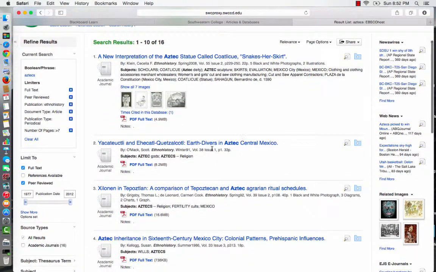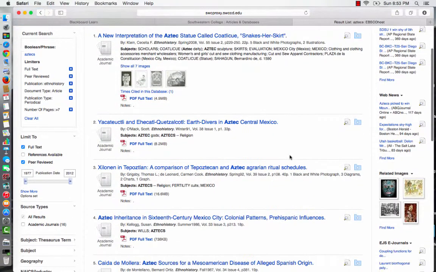This one looks intriguing too. Yacateutli and Ecatl Quetzalcoatl, Earth Divers in Aztec Central Mexico. I'm not quite sure what the focus is, but the subheading is religion. So if I want to get into Aztec religion, then you might want to check this one out. It's a little bit of an older article from winter of 91, but you can still check it out, and it's 33 pages. Likewise, this one down here is 40 pages, and choice 4 is 18 pages.